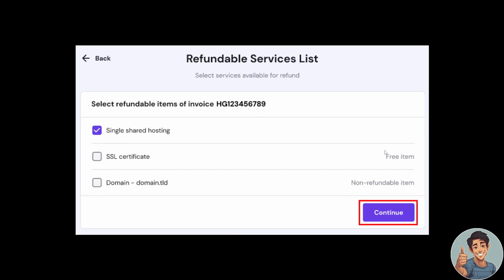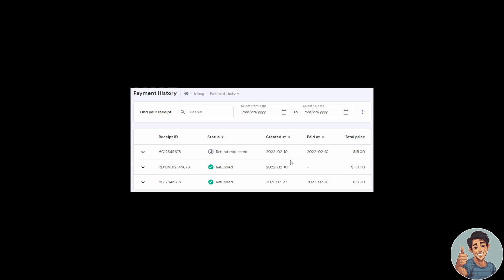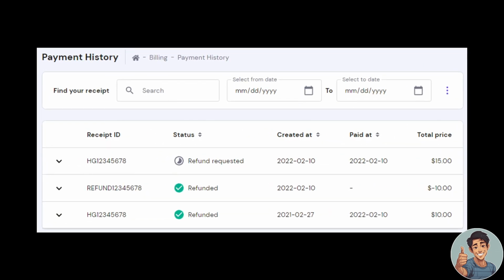For example, you selected single shared hosting, right? And if applicable, you'll encounter a notice stating that your data will be lost upon submission, all right? Here, check the verification mark and click on continue. Finally, proceed to click on request refund and your request will be completed. And of course, you will receive an email confirmation.